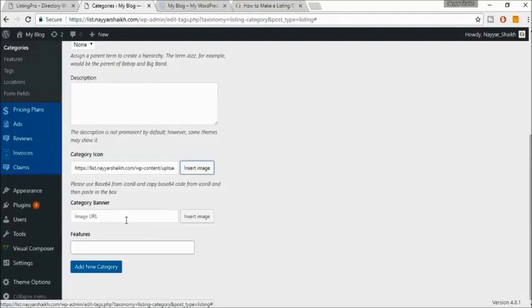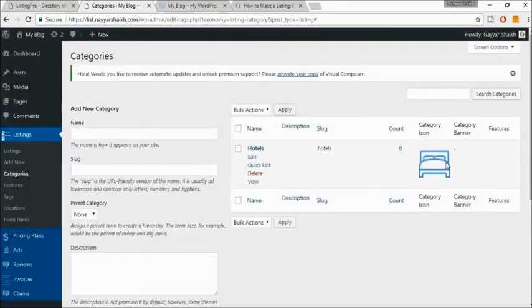You can also have a category banner. That's not so important, and we can also add features, but we'll do that later. Now it's time to add categories. Just click on add new category. Okay guys, so this is how it looks. As you can see, it is hotel, and the slug is hotel. As I said, the slug is already filled. Count is 0 because we haven't added any listings. We have the icon over here. Similarly, you can create as many categories as you want. This is easy, super easy, I would say.